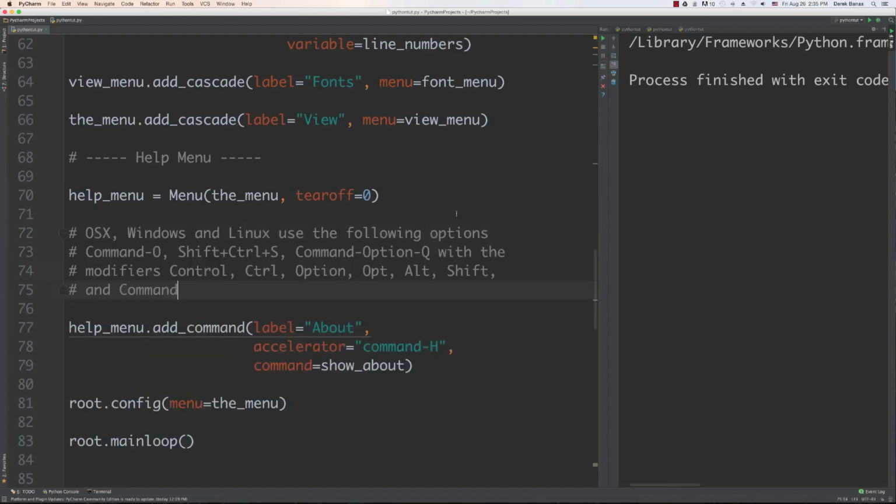And if you're wondering how to set the different shortcut keys, commands, or whatever on different operating systems, this works on Macs as well as on Windows and Linux. Here are a couple different options. You could put something like Command O, Shift Control S, Command Q, Command Option Q. And your main modifiers you're going to use are Control, Option, Alt, Shift, and Command. And of course, those are going to be inside of quotes, just like I defined it right there.